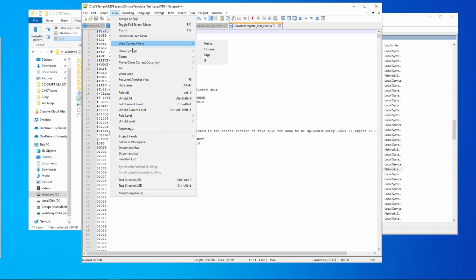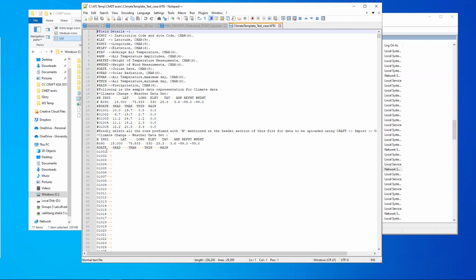I show those symbols. See, actually, this might be incorrect. It should be this way. Here is the example. The rest is similar. We need 4 minimum parameters: Tmax, Tmin, precipitation, and radiation. You've seen the data format. You can prepare the data in separate files or in one file. Year, 2-digit, and Julian date, etc.